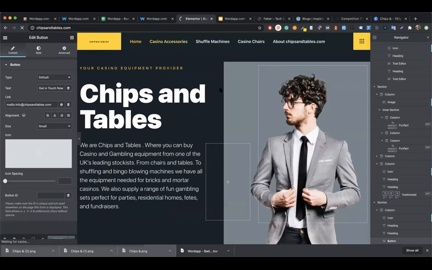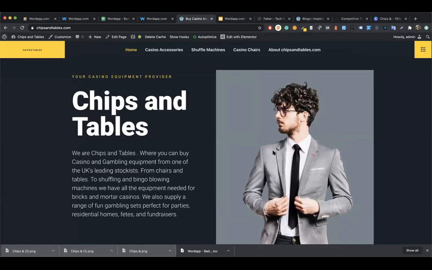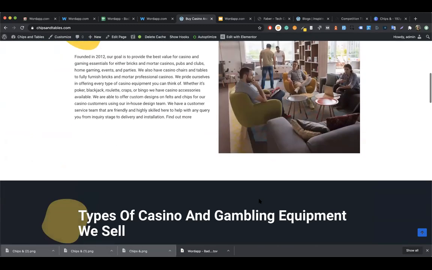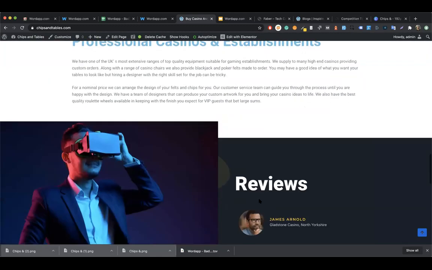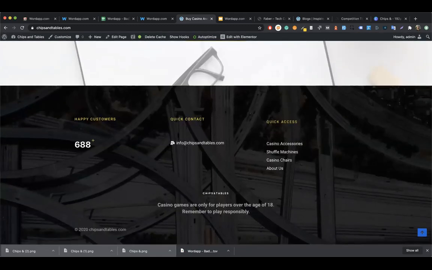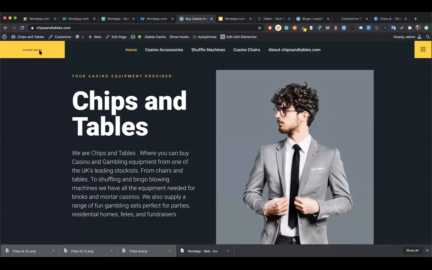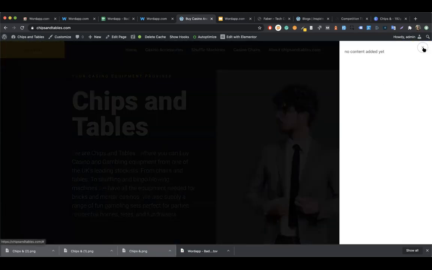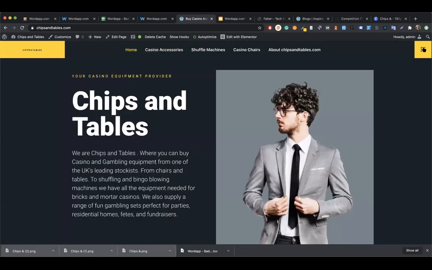Let's look at the page. What do you think, Claire? It's good, thank you. Not bad, right? So we have some menus here. What is in here? What do we have? No content added yet. Okay, let's see how the hell we add content there.